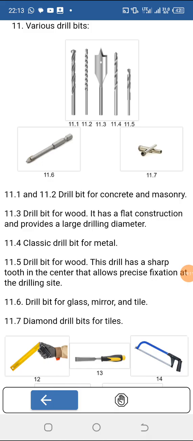So it has got a tip, and the tip itself is very sharp, so that it marks the center of the wall. Number 11.6 is a special drill bit which is used to make a hole in glass, in a mirror, in a tile. So if you want to make a hole in a tile, on a wall, or on glass, you can use this diamond drill bit.